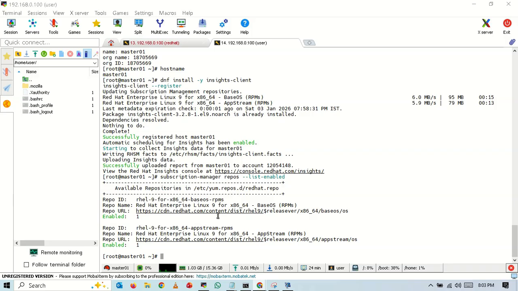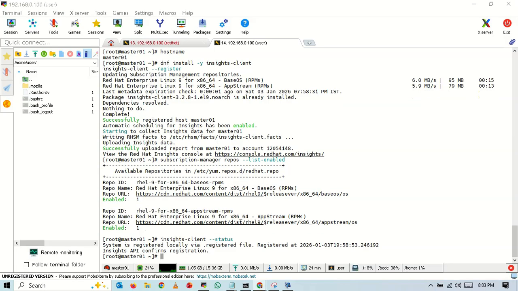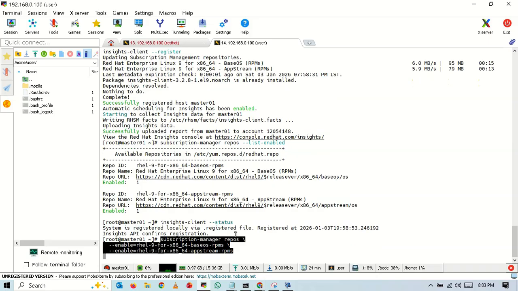You can check the status of insights client also by using this command. It shows the registration, how it is registered and all. So we can enable the repositories which are enabled by default also by this command. It's subscription manager repos enable and RHEL. These are the repositories which are enabled by default. I'm enabling again and showing you how to enable the repositories. If it was not enabled, then we could have enabled it by this command.